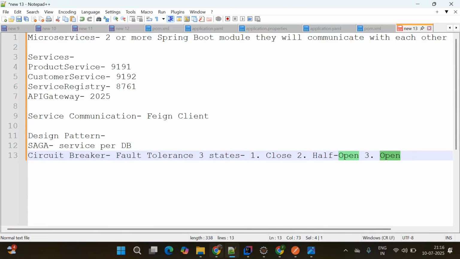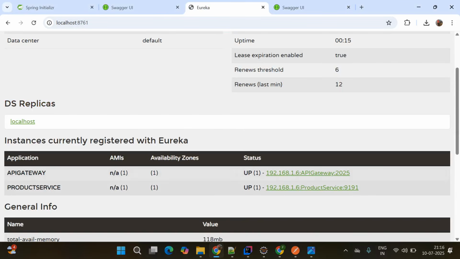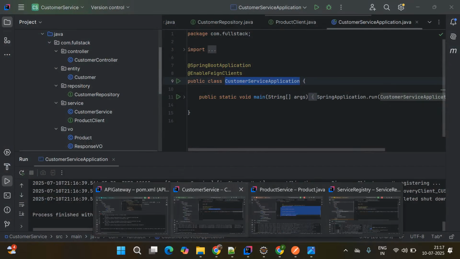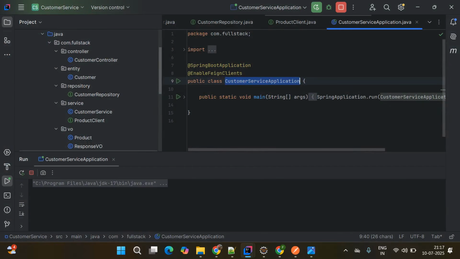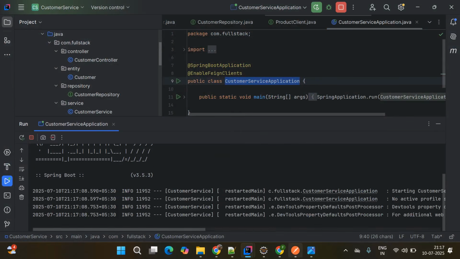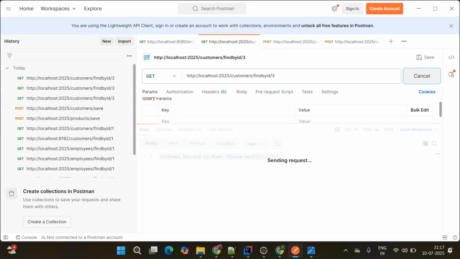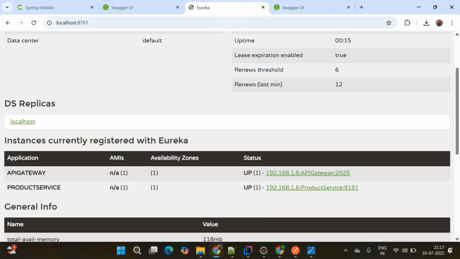If you check the services in Eureka as well, our customer service is not showing. But once you start our customer service here, simply go ahead and start our application, then definitely this becomes half open. Till our service is down, if you hit the request here, it just says customer service is down, please wait. Now we are just going to check it in Eureka. Still in Eureka, customer service is not available. We need to wait at least a minute.